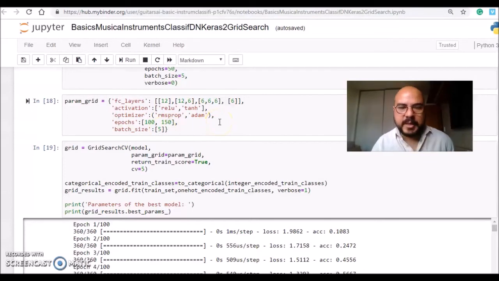I recommend that you run it locally because it will take a long time to do this grid search with cross-validation, going through all the different activation functions, optimizers, network structures, and numbers of epochs. It will take a long time.